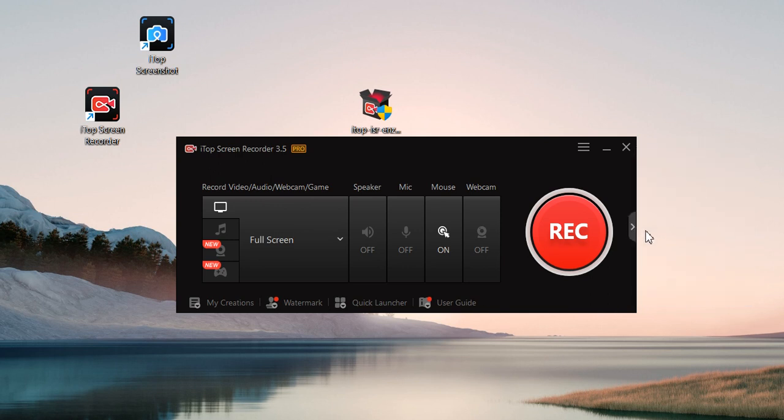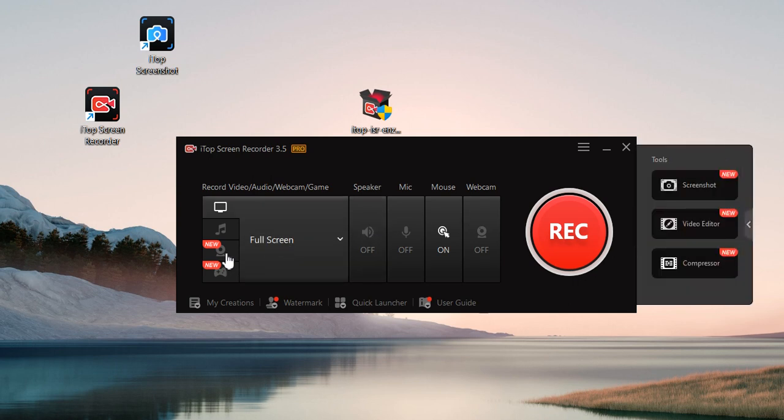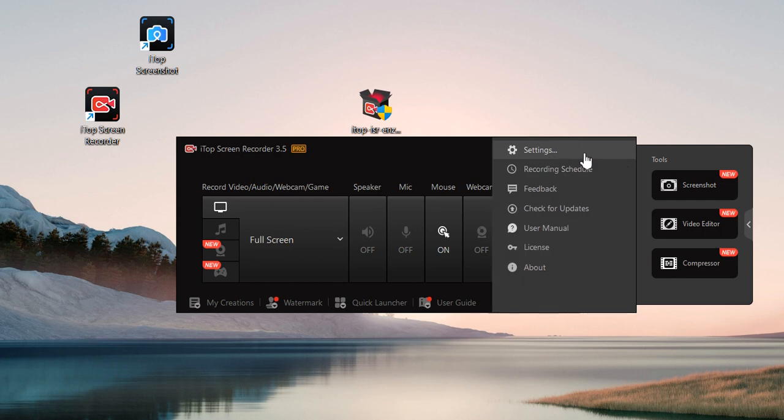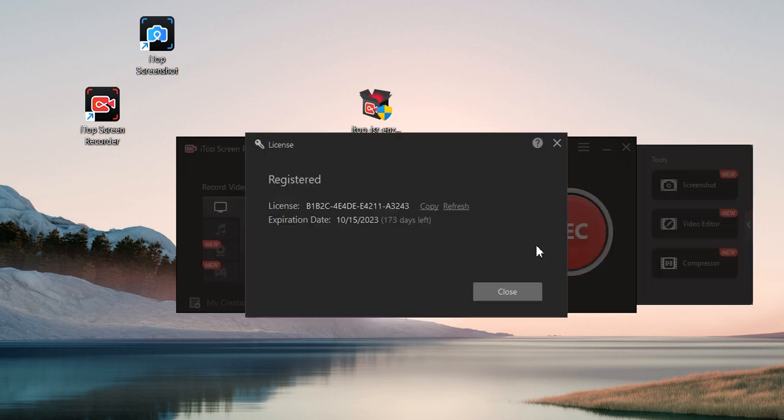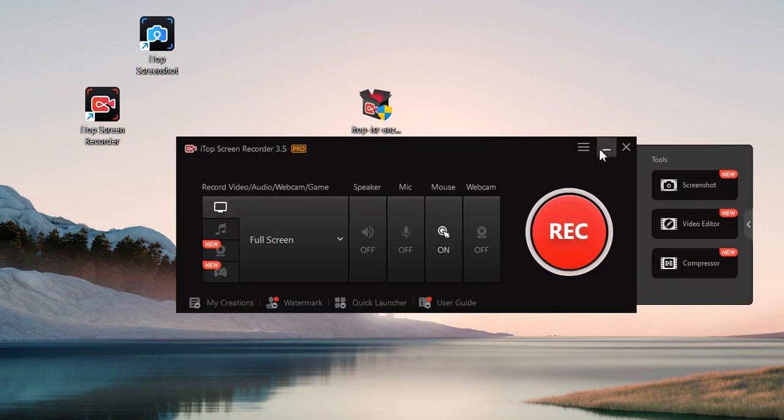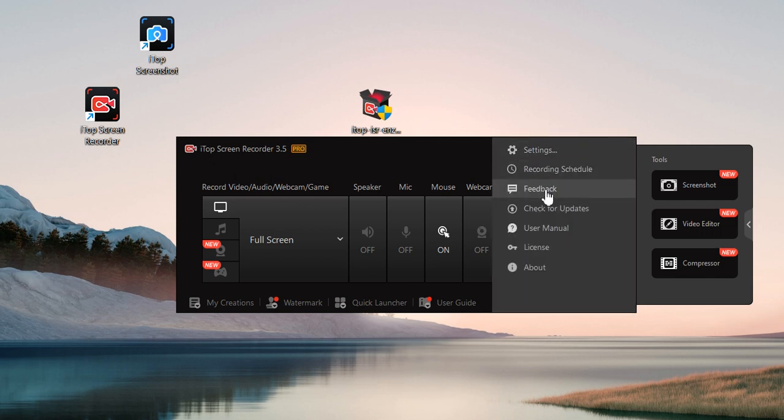Here you can minimize and maximize the options. For the pro version, here's a three-dash line, click on license, and here's the license for one PC, 173 days left. So in order to register, you have to get the license key. Next, you can check for updates.